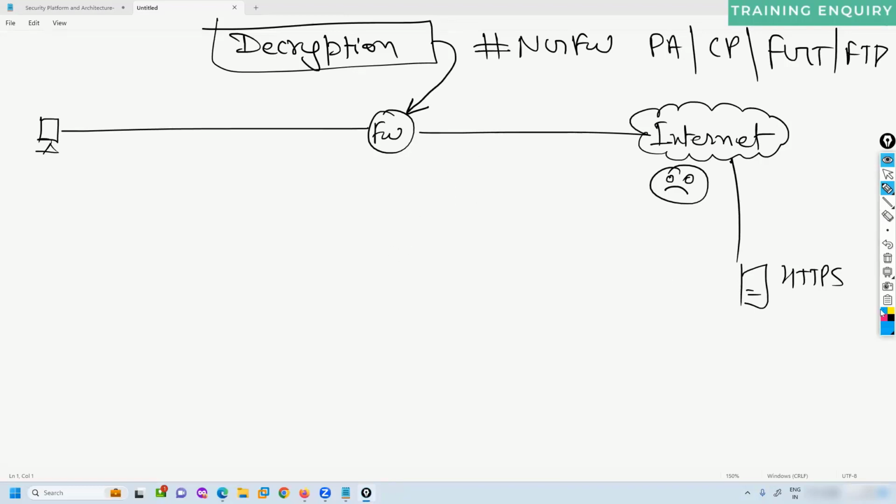Like SRX from Juniper also too? I have not too much idea about SRX, sorry, because I'm working with Juniper mostly. That's why. No problem. Okay.